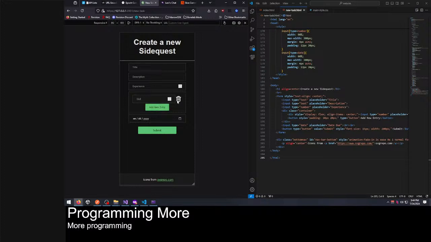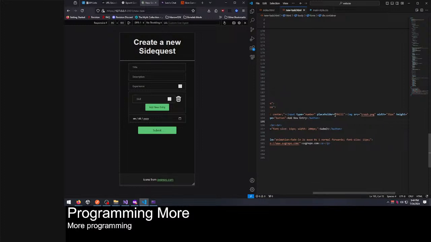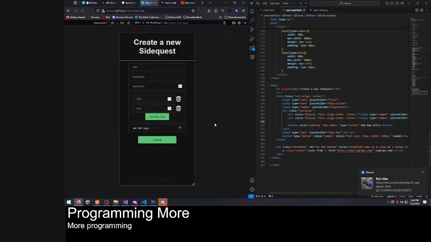And then we just need to make it so you can add a new entry, and it actually adds a new entry. Because to do that, we would just, whenever we click the button, add this specific code back into the form, and then we're good. We are good.